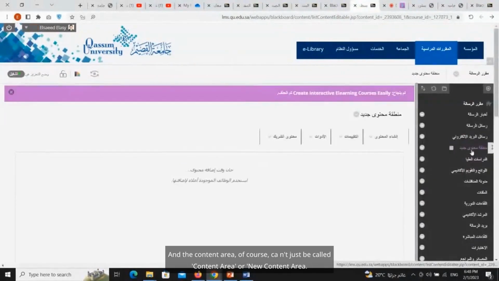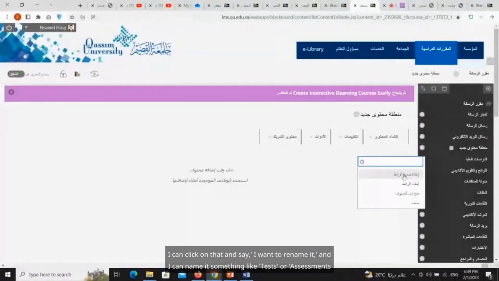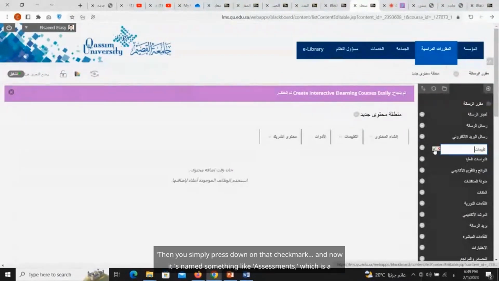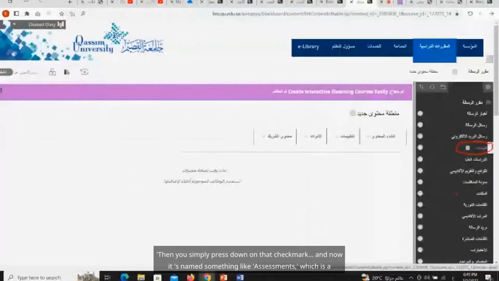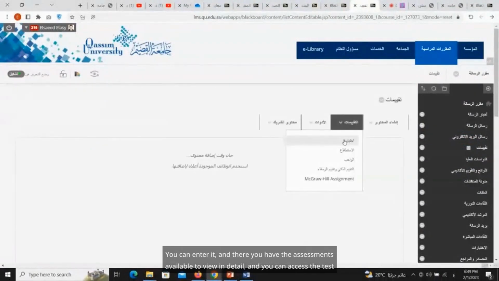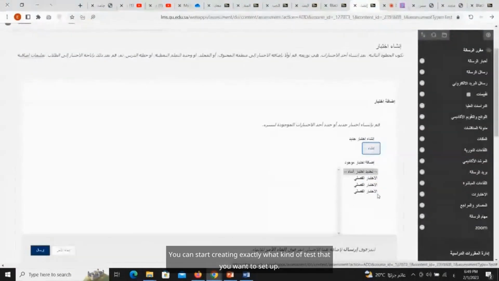And the content area, of course, can't just be called content area or new content area. So you'll notice, as I mentioned before, that I have a circle with a downward arrow. I can click on that and say, I want to rename it. And I can name it something like tests or assessments or any title I want to give it. But in the end, it will be in the form of a test. Then you simply press down on that check mark. And now it's named something like assessments, which is a new feature. You can enter it. And there you have the assessments available to view in detail. And you can access the test just like we accessed the assignment earlier. You can start creating exactly what kind of test that you want to set up.